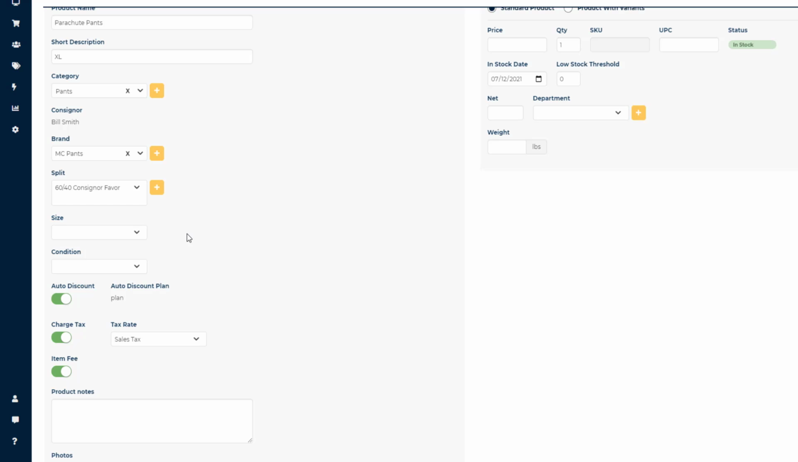Next, you will have access to 2 custom drop-down menus, but by default, you're not going to see them on the screen. By going to the Preferences section, then to Product, and back to Fields, you'll have the ability of creating custom drop-down menus. Next, you can decide if you'd like to turn off or change the auto discounting plan attached to the item, turn off or change the sales tax of the item, or turn off the item fee.